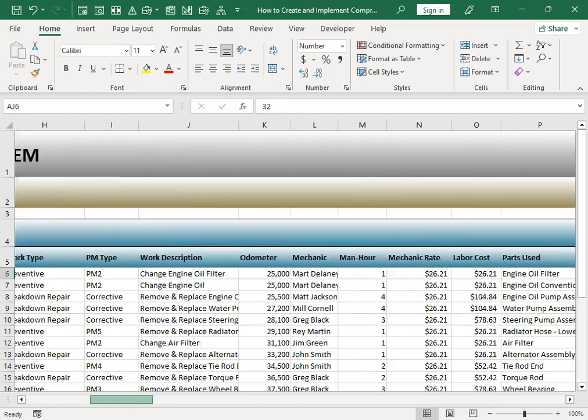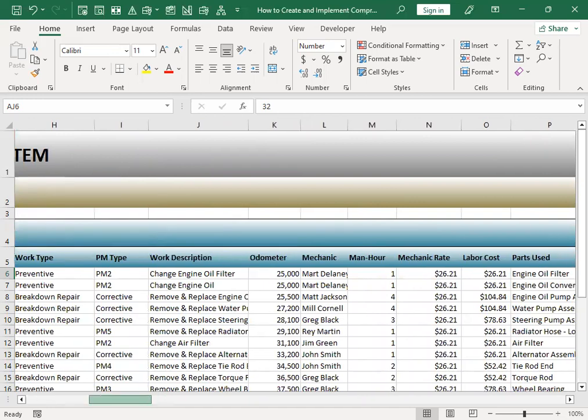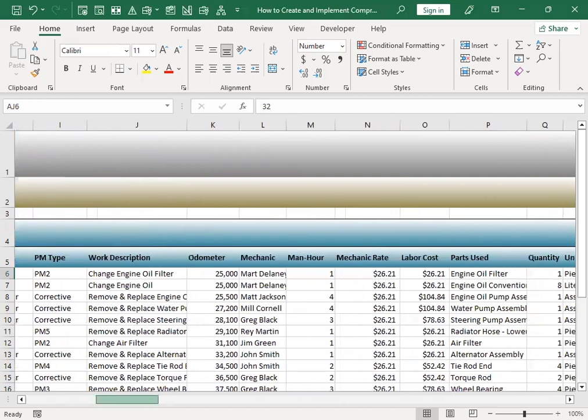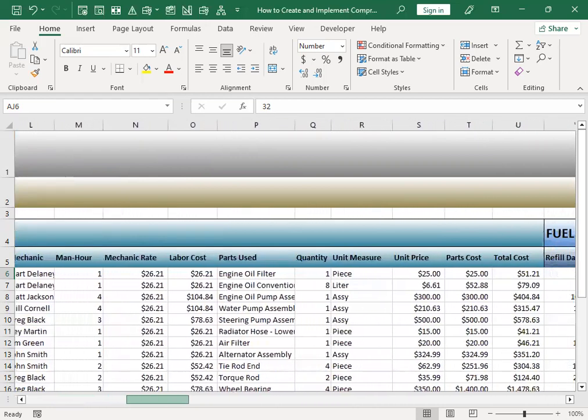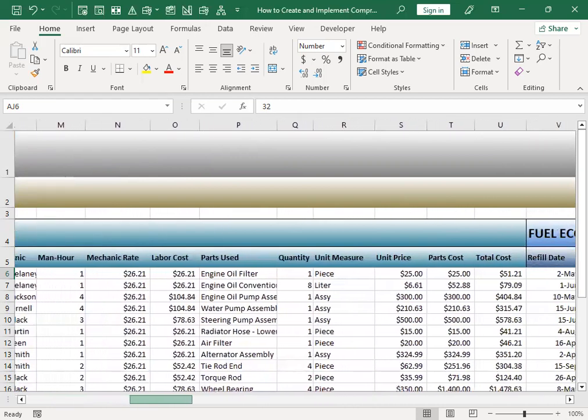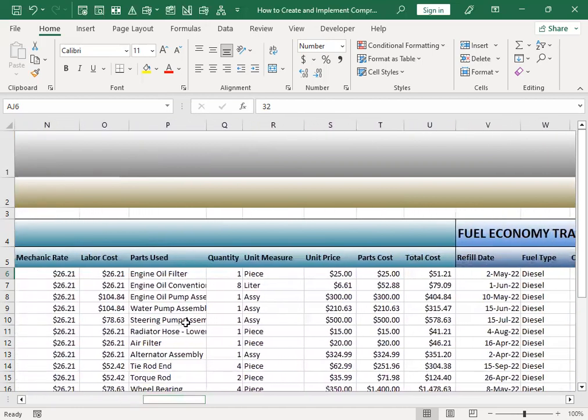This time I'm going to include the inspection alert system. The other one is the work order. Here I was talking about the preventive maintenance and corrective action of your vehicle, replacement of spare parts, which the mechanic is doing, and there are corresponding costs when you're replacing parts. For example, in this list, we have engine oil filter replacement, engine oil, water pump assembly, steering pump assembly, etc.